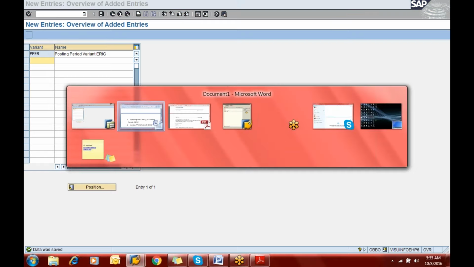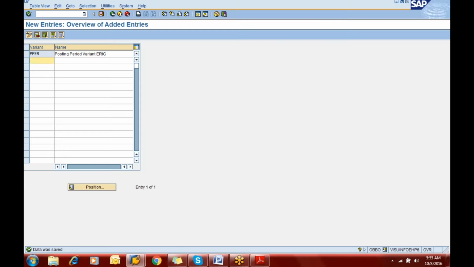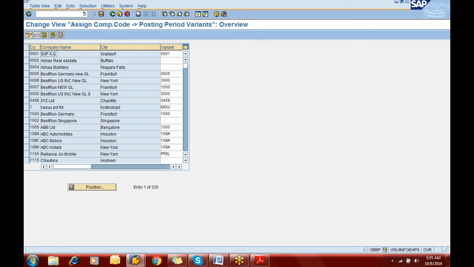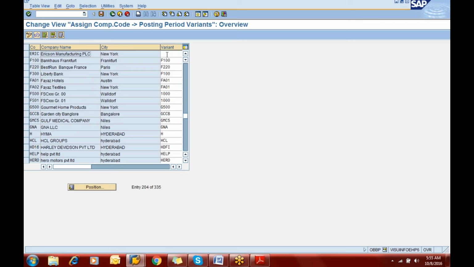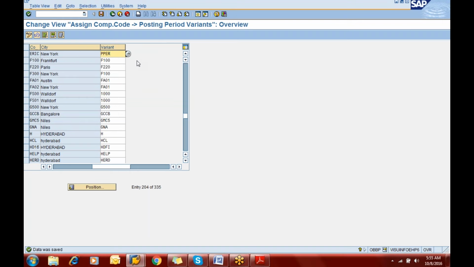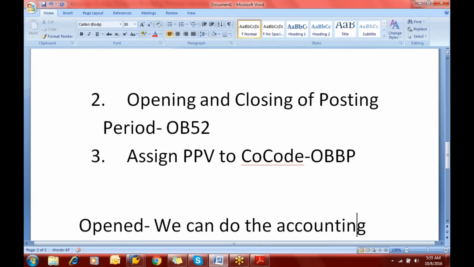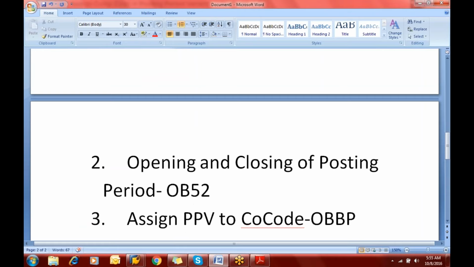Now go to step number 2, where we need to just assign it to the company code. So here you can just use transaction code OBBP. Click on position, find out your company code. What's your company code? Ericsson. And for this Ericsson, you can just see the posting period is coming as blank. So we can just mention here PPER and then click on the save option. And after that, we have step number 3. We can just do the opening and closing.